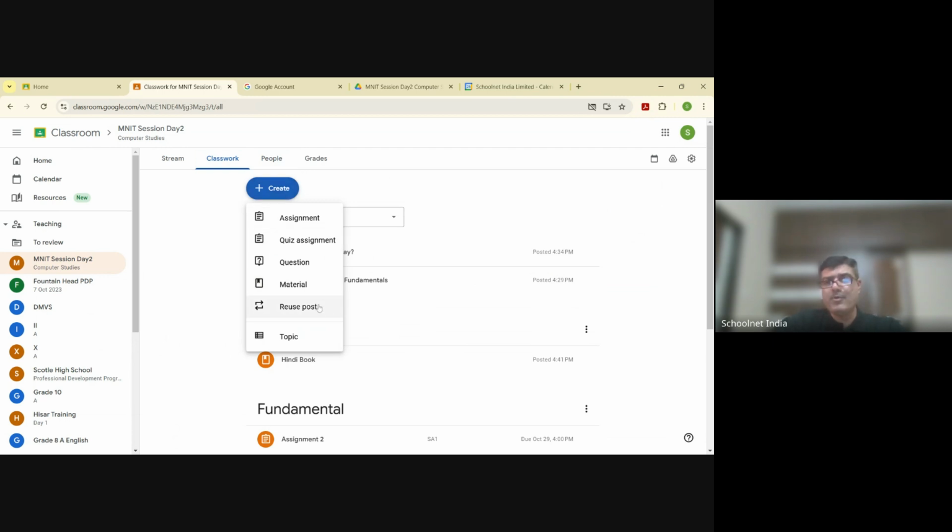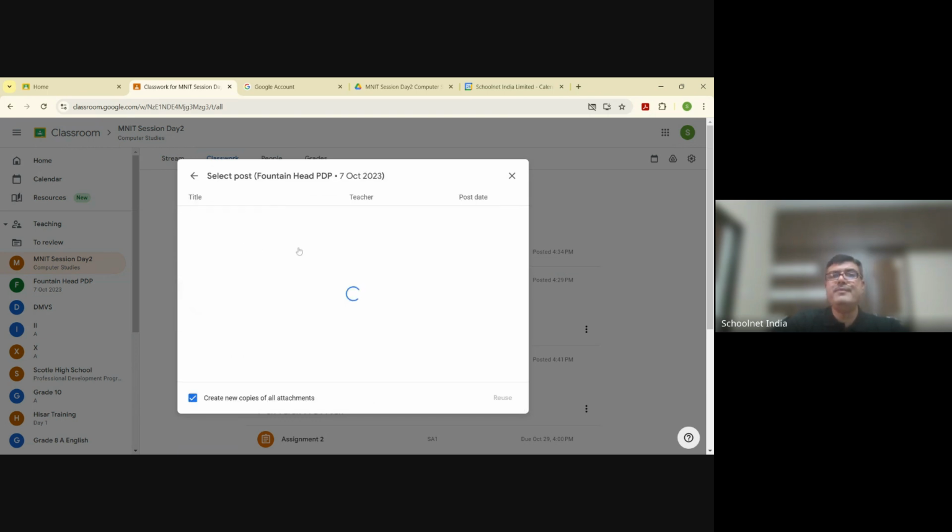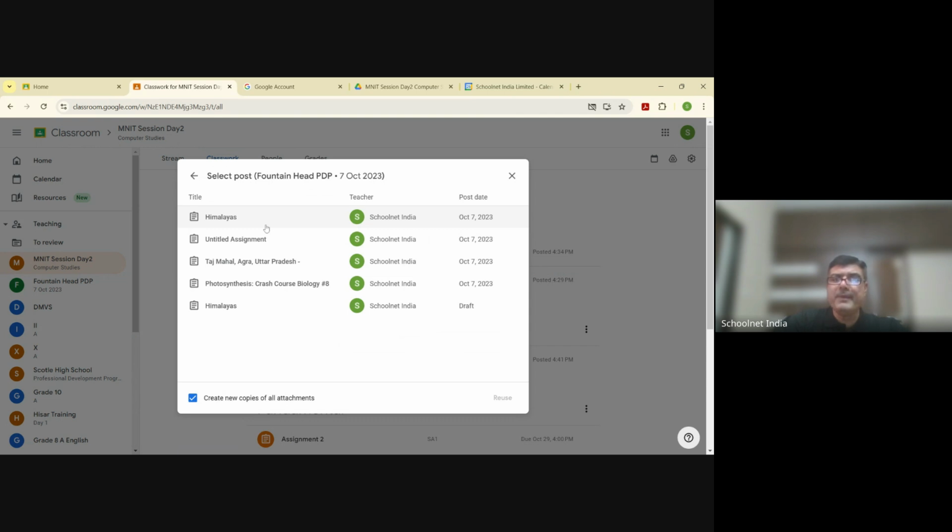You can reuse a post. Here, if you have posted something in some other class and you want to reuse it, say you want to reuse the Himalayas topic in this, you can directly select it and reuse it.